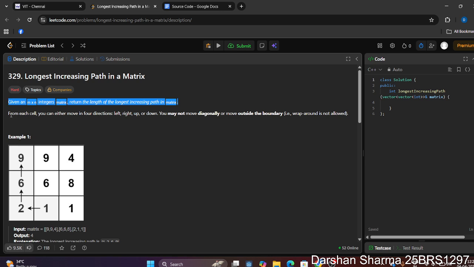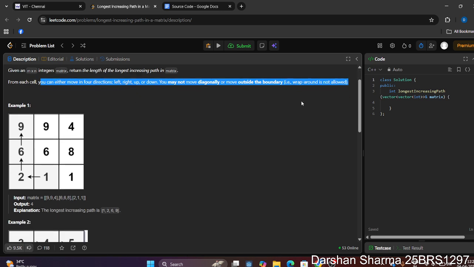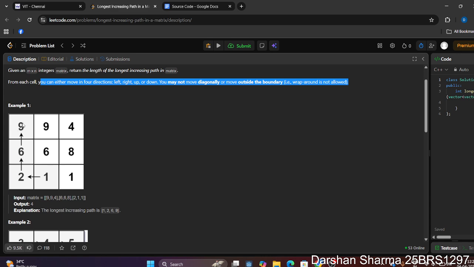From each cell, you can either move in four directions, left, right, up, or down. You cannot move diagonally or move outside the bounds. Wraparound is not allowed. Example, we have this matrix and we need to find the longest increasing path in the matrix.